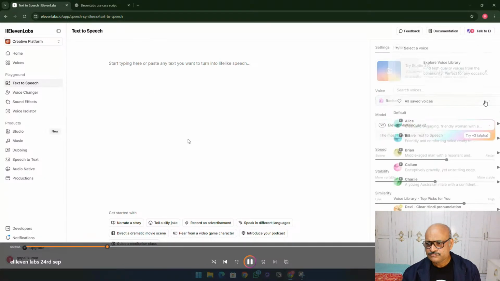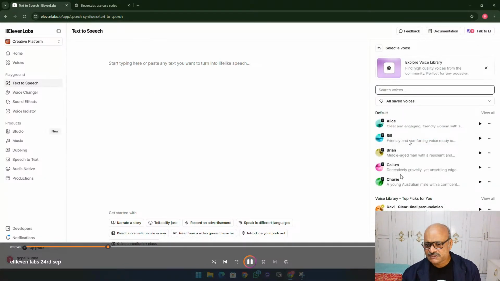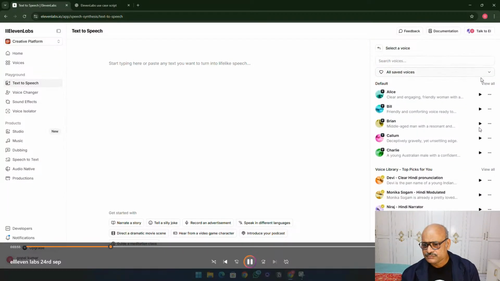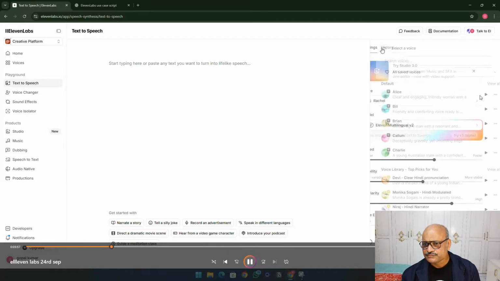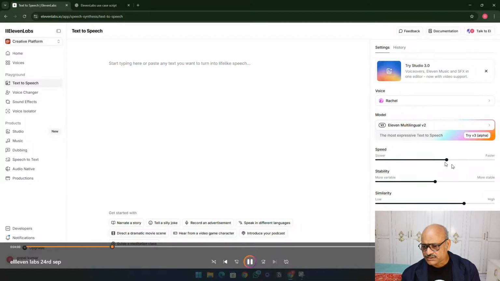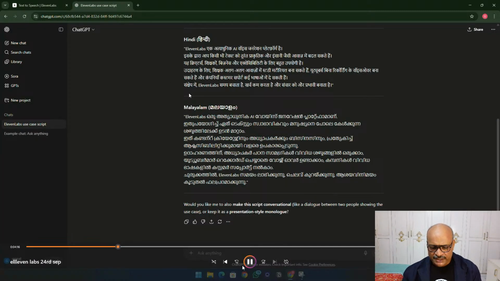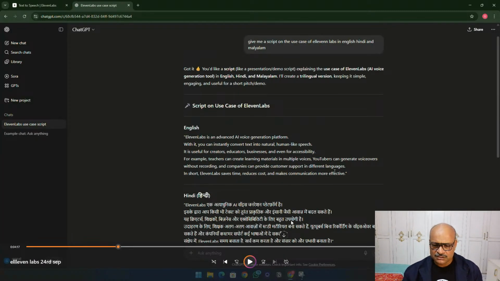See, here lots of voices are there in your library. You can choose any voice. You click the arrow button and you can hear the voice. You can change the speed of the voice, the stability, the similarity, and the style exaggeration. So lots of permutations and combinations and experiments you can do, and whatever practice you do, you will get the best result.